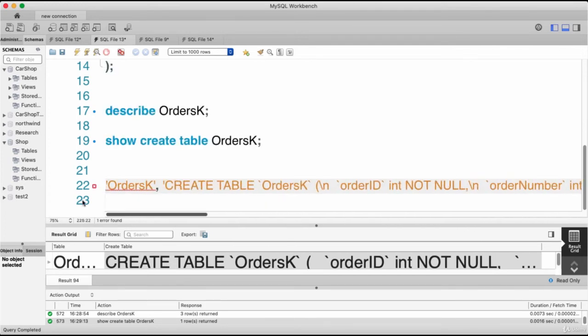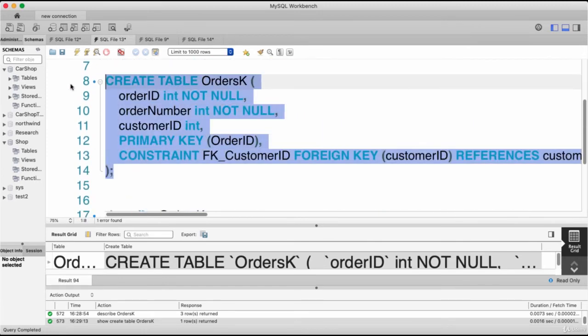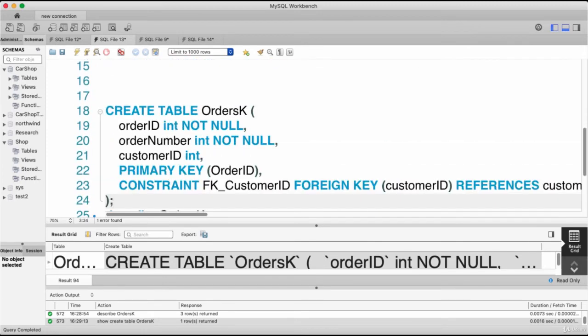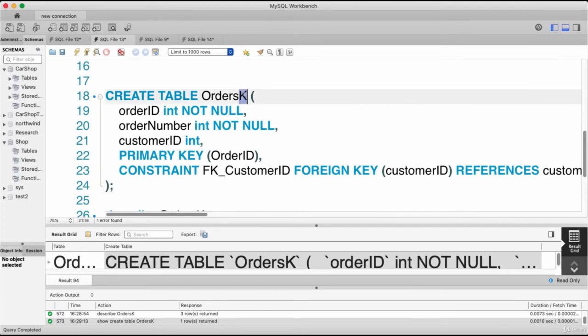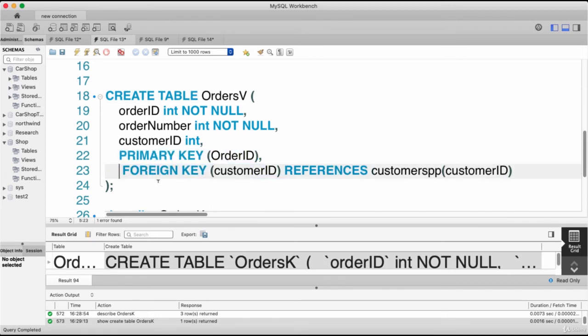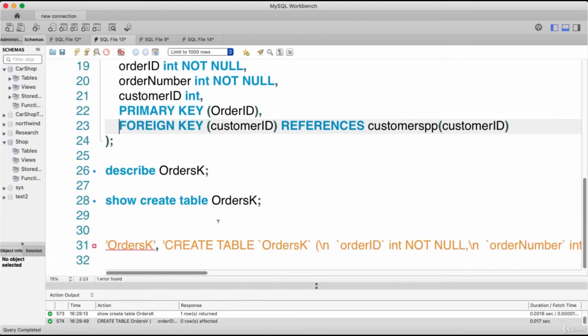If you want to see how that one is, which I know you should know by now, let me just do another one. I will call this one orders V. Okay. Then I will remove this constraint. Let the system define this one for me, so that you can see the difference. I've done the same thing.